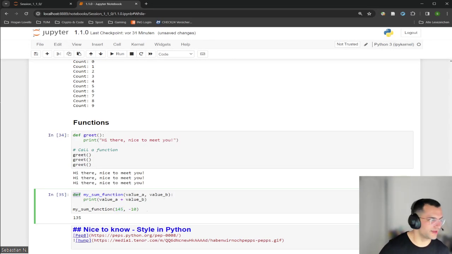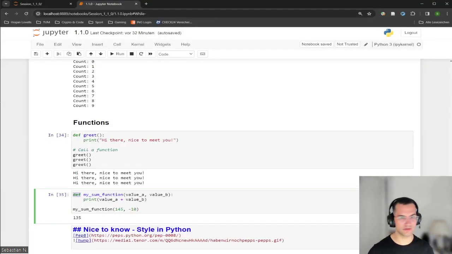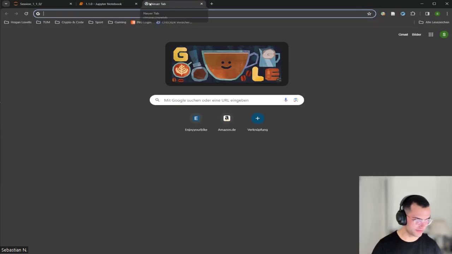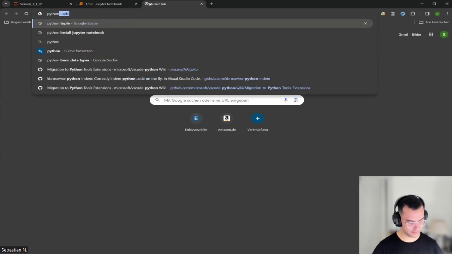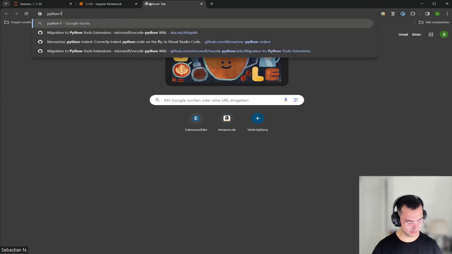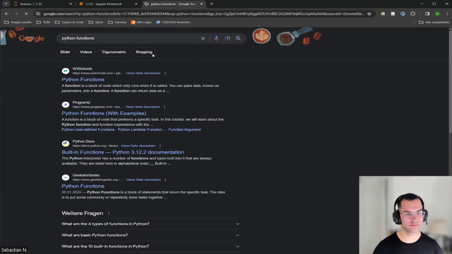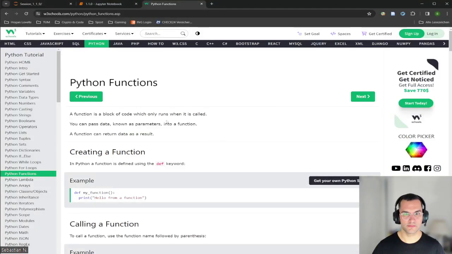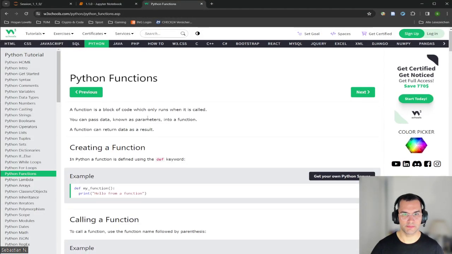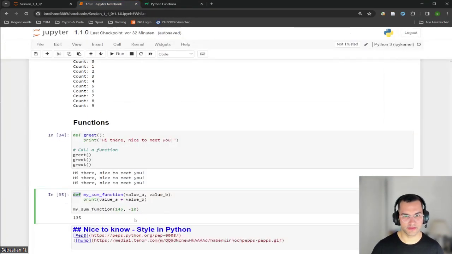Oh, my brain is melting at this point of the day. They are either called arguments or, wait, I have to look it up. I'm just tired. Parameters. Parameters are arguments.